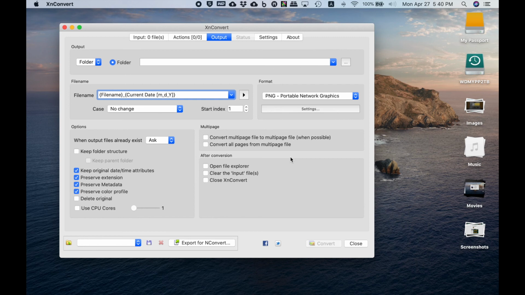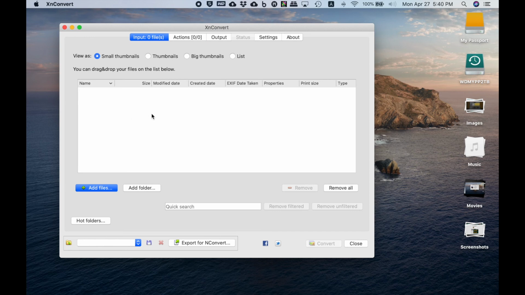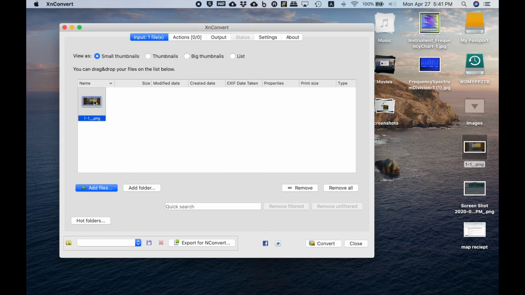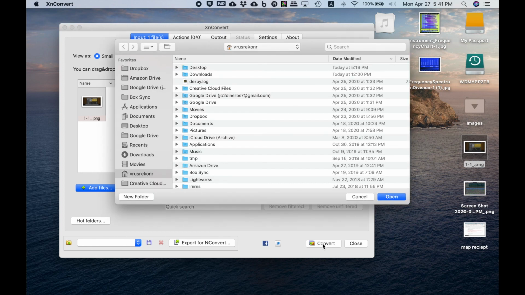Once you have made your settings, just head over to the input. Let's say you drop your images here. For example, let's say I will convert this one. You will see them in thumbnails here. Depending on your liking, you can choose bigger or smaller thumbnails, or a list. Then if you got it there, all you have to do is press convert, and that's it. It will start converting your file.